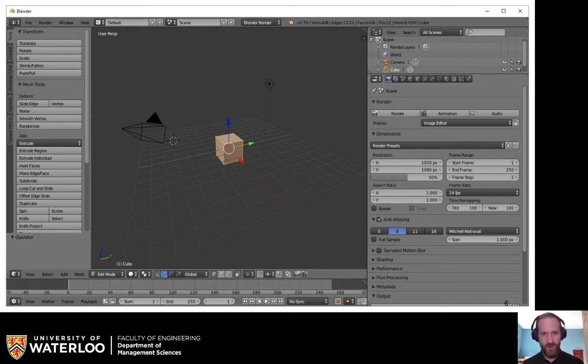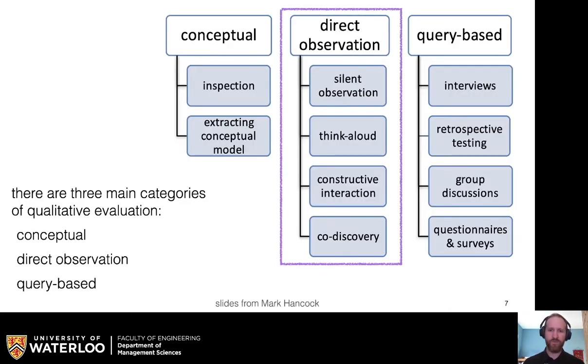In the interest of time, we're not going to have you do this today, but you can go ahead and do this as an exercise for the watcher. Let's move on to direct observation methods.